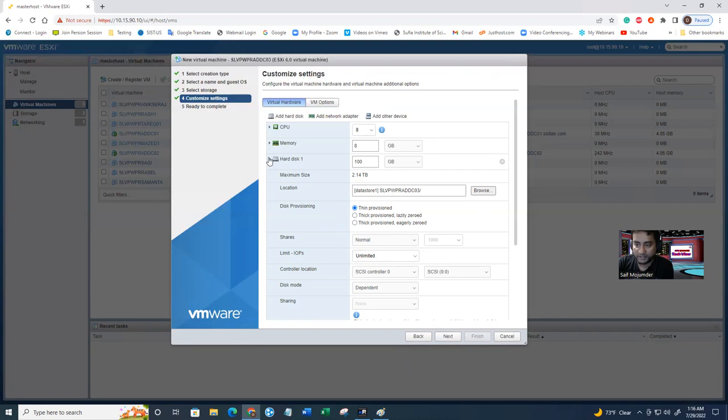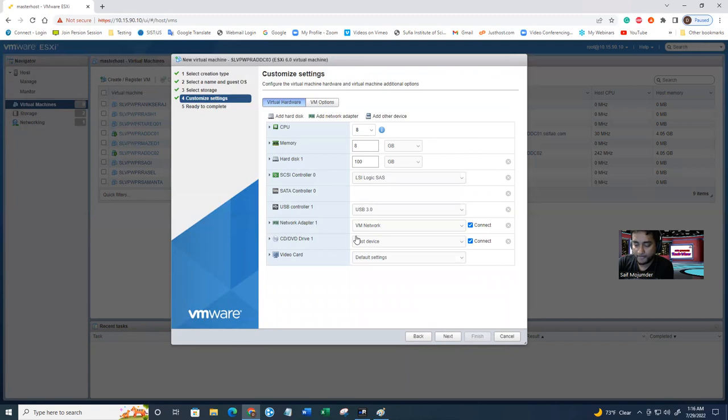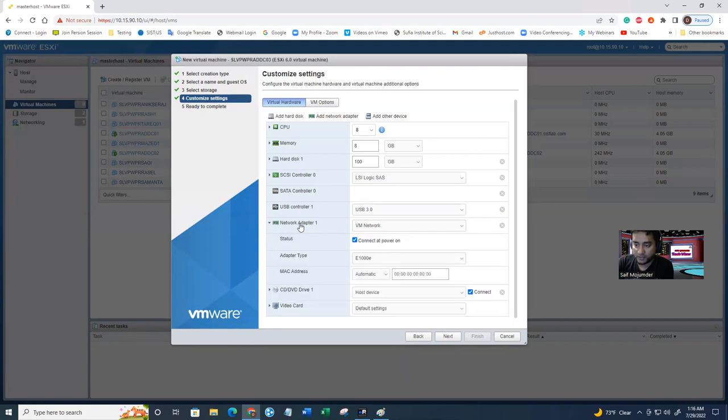All right, that's done. And then network adapter. If you expand it, you can see that by default the network adapter is VM Network. You can select a different network name if you have a different network configuration, but by default it's this. The reason I expanded it is that I want to show you the adapter type, E1000E. So this is the type.